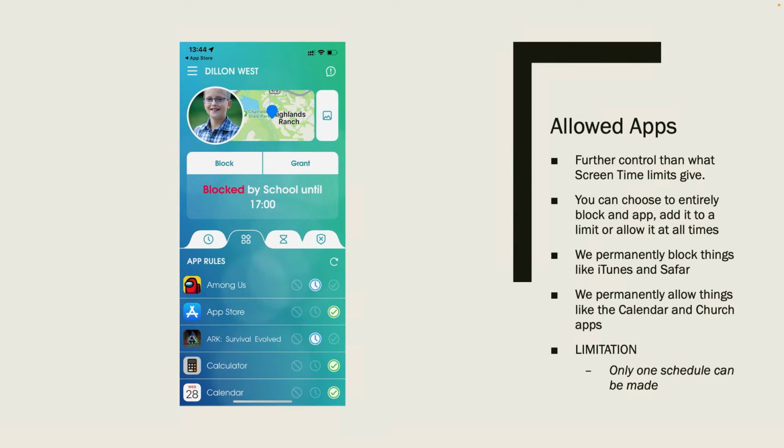We can choose which apps are going to be allowed, which ones are going to go on a schedule, and which ones might be blocked entirely. So if in a schedule it says this is blocked, that would be things that are under the little clock icon right there. So here we've got Among Us and Ark, which is going to be blocked, and they can't use it when it's blocked by the school time. You can also go in and you can block it at any given time.